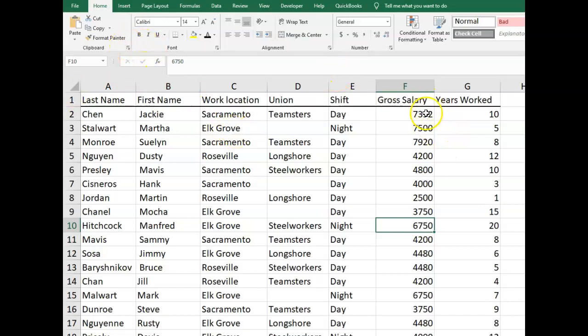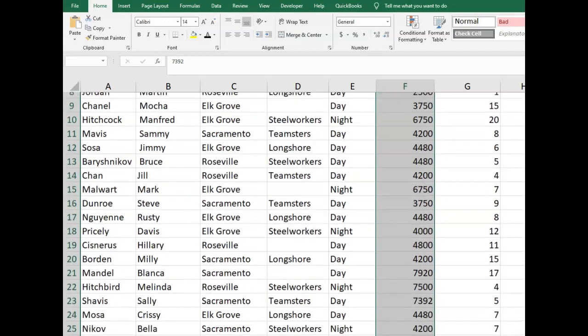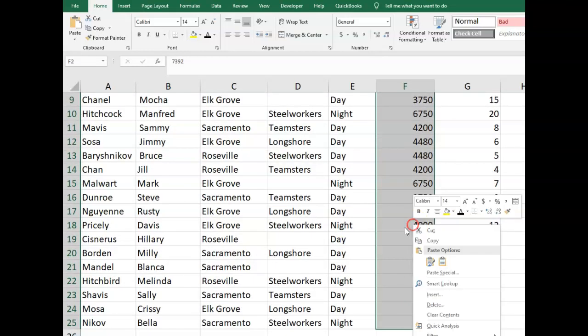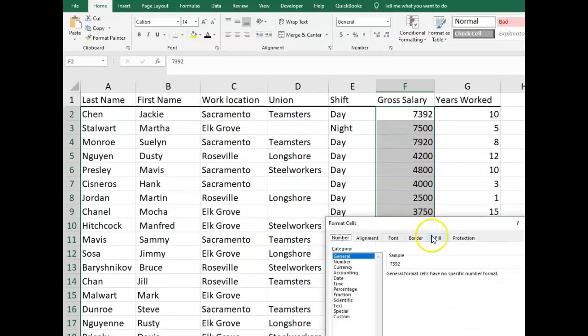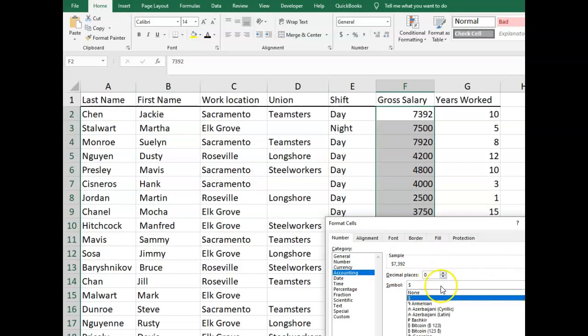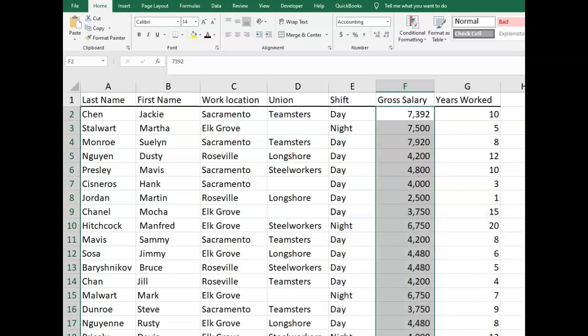I just noticed that it seems to have lost the formatting for our amounts of salary. So I'll just quickly reformat that. Won't take but a moment. Accounting, no decimals, none. There we go.